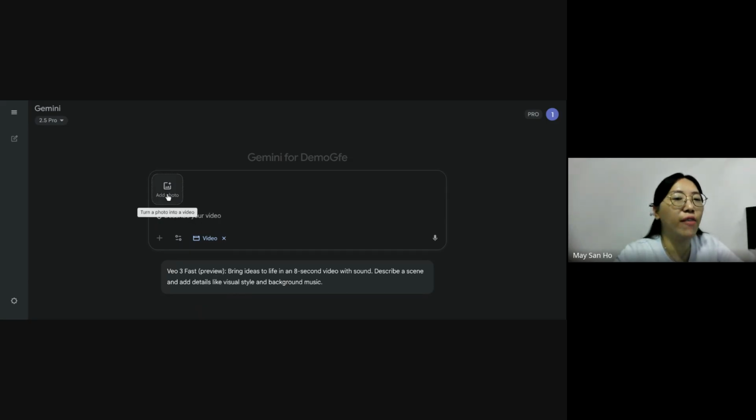And also if you have photos, yes, you can put in your photos here so that Gemini can know what you want and create the video based on your document. All right. Another one is when we want to compile all these documents, all these video clips.